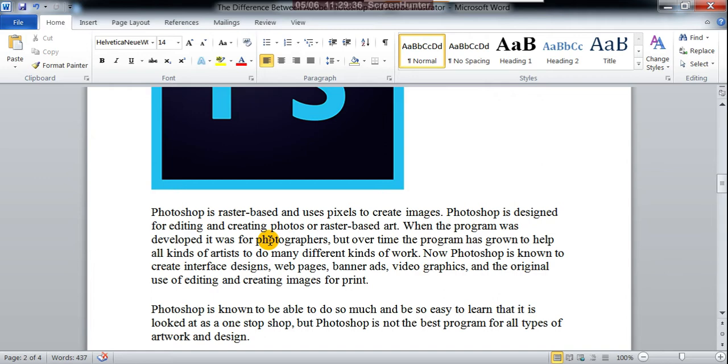When the program was developed, it was for photographs. Understand this? Photoshop was actually designed only for photographers. At the starting time, when they developed this Photoshop program, it was used only for photographers. The name was given for photographers only.